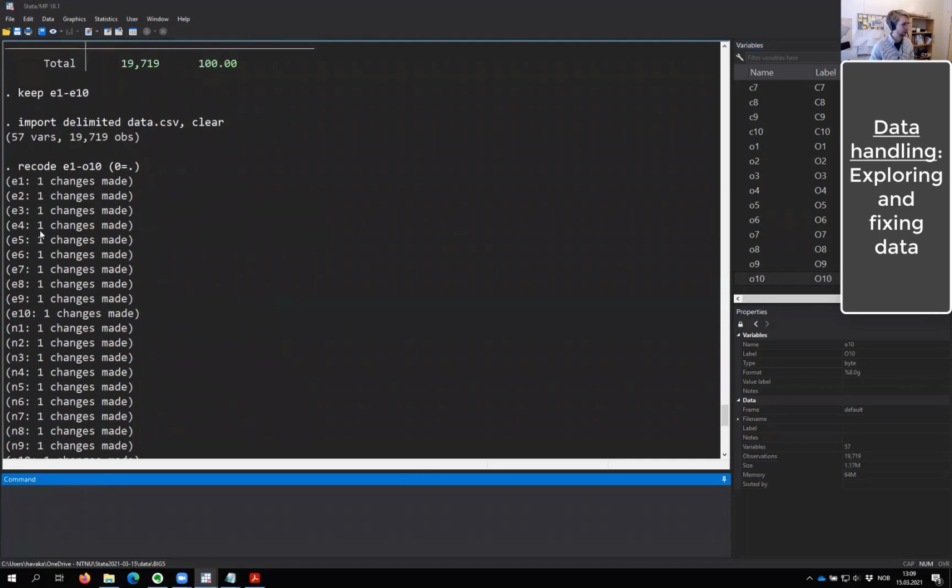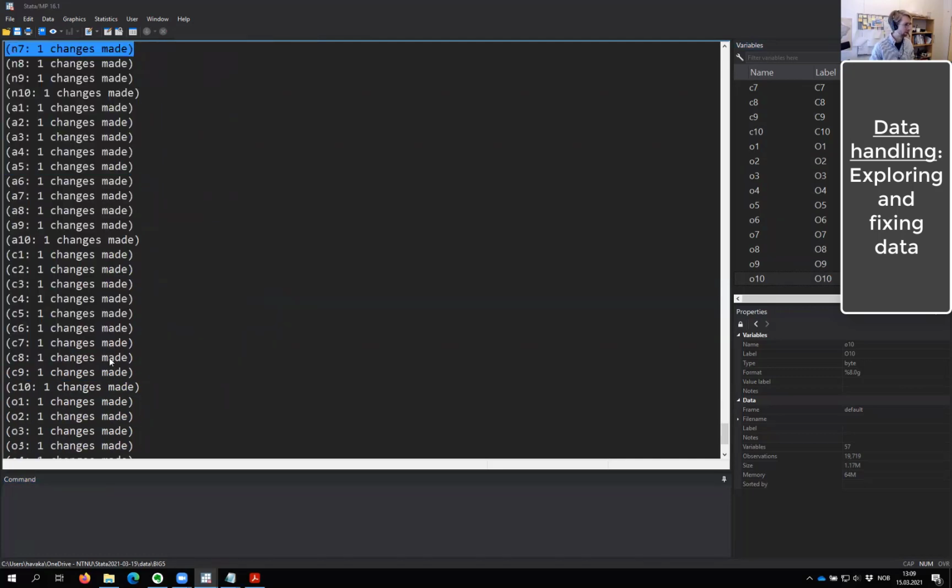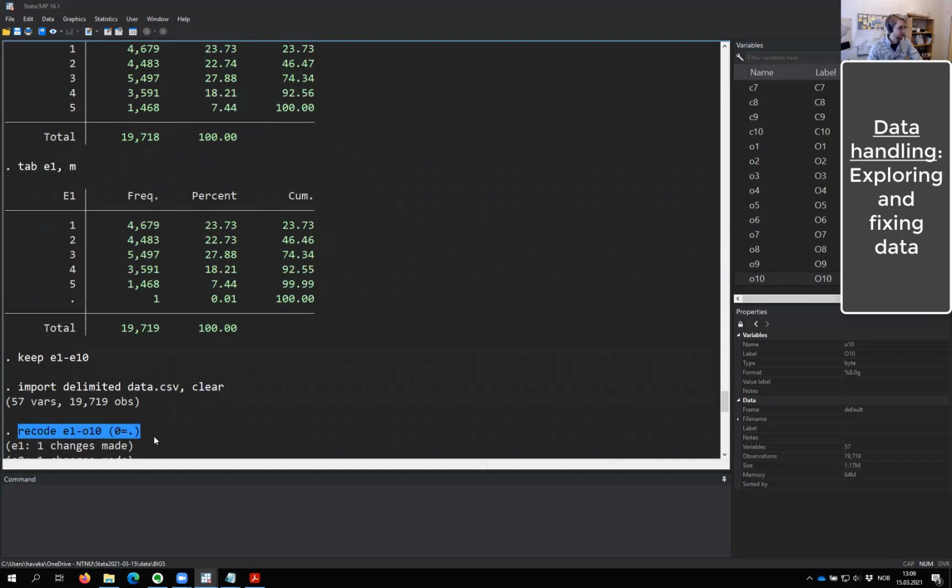And we see we get a lot of changes made. It seems like there's one person who is missing on everything. That seems to be the problem. But now at least we have fixed it. And you see it's a very easy command. It's very simple. Very, very nice. And we can even make it even simpler than this. But in order to do that, I'm going to have to do something a little bit different.